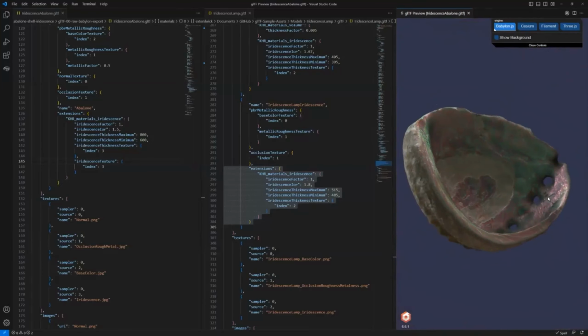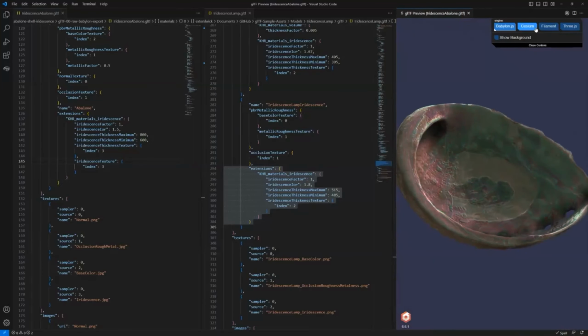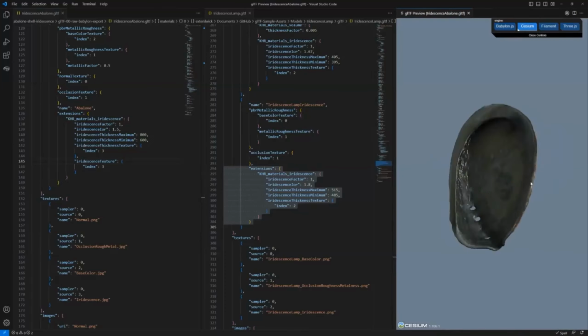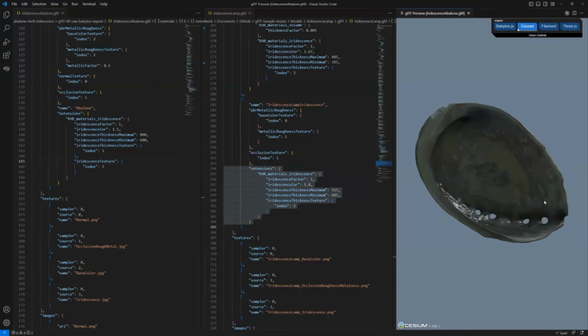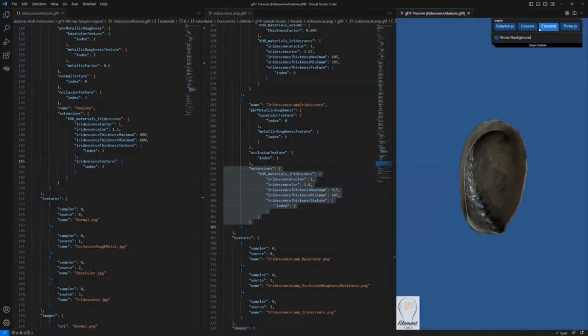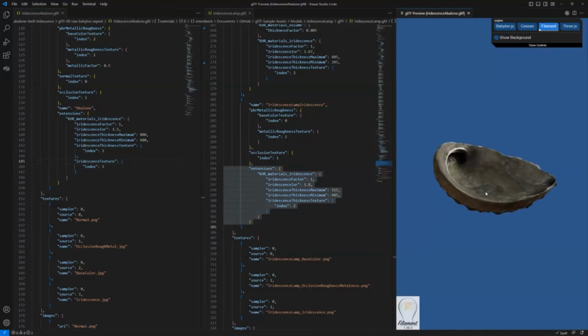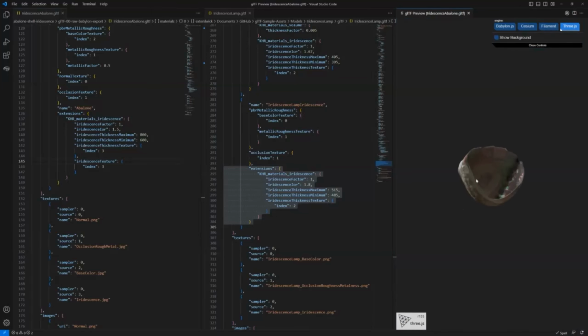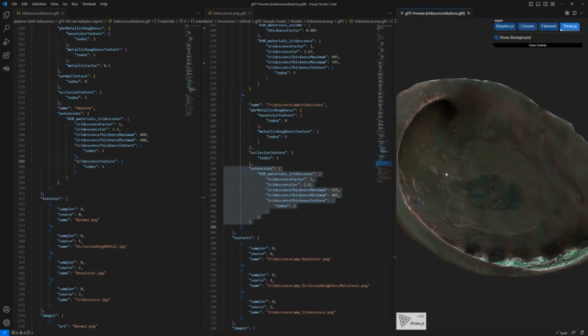And the other thing I can do is look at it in different renderers. So here I'm changing to different renderers to see how it renders. Now, Cesium and Filament don't yet support iridescence, so it's not showing up there, but at least the model shows up. So something's better than nothing. But that's basically how it works.